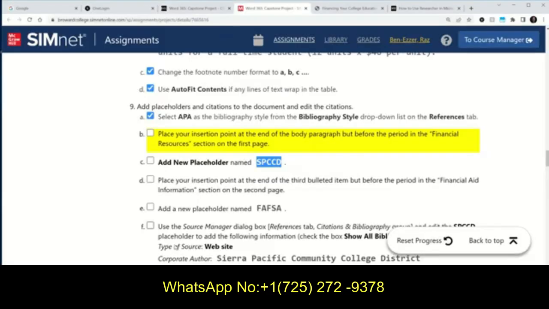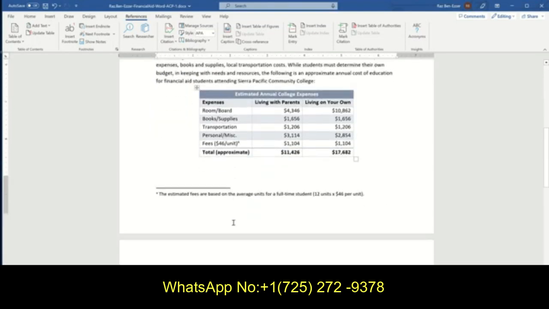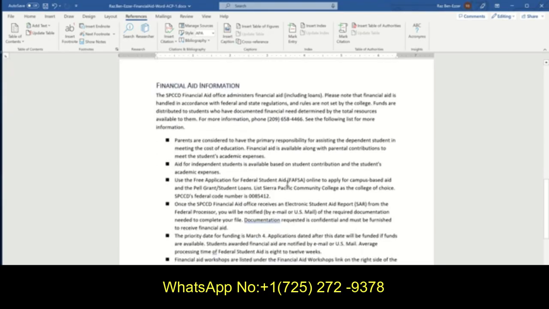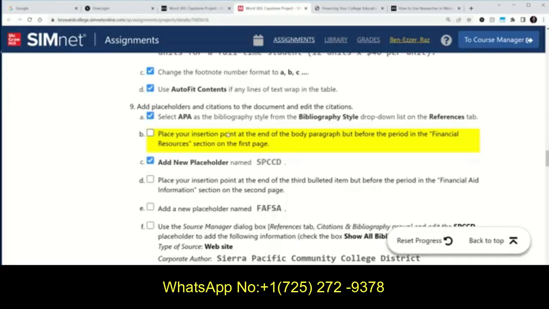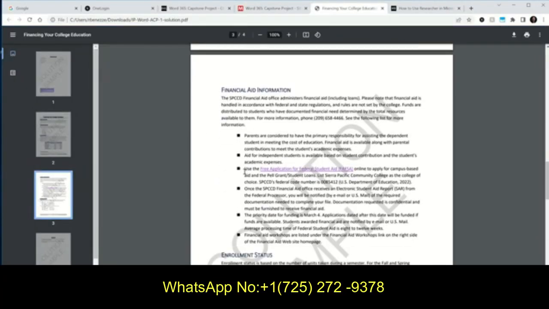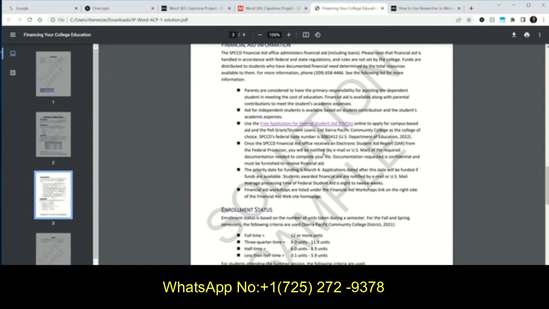And then they want to do the same thing. Place the insertion point at the end of the third bulleted item, but before the period in the financial aid information section. So there's a financial aid information section. Here it is. Third bullet. Here. Let's see if that's the right one. Again, I'm going to refer to the solution and see financial, and it's the third one.